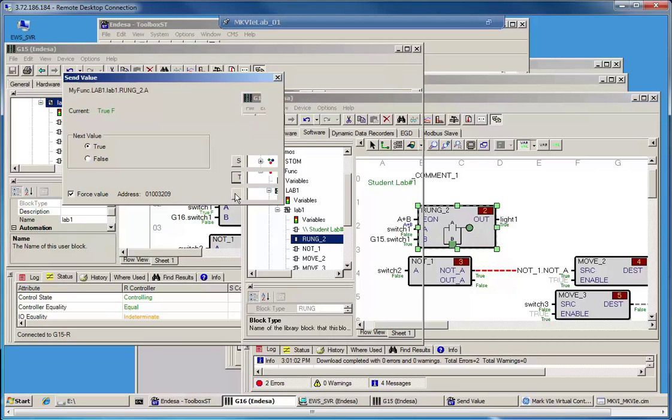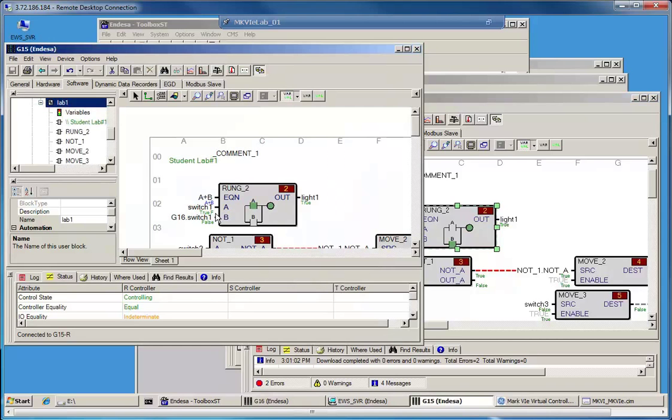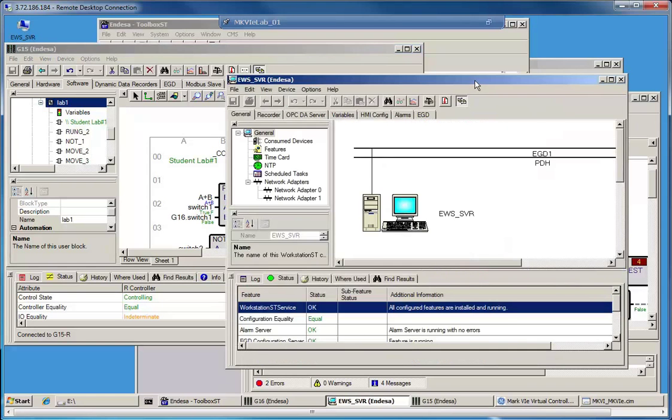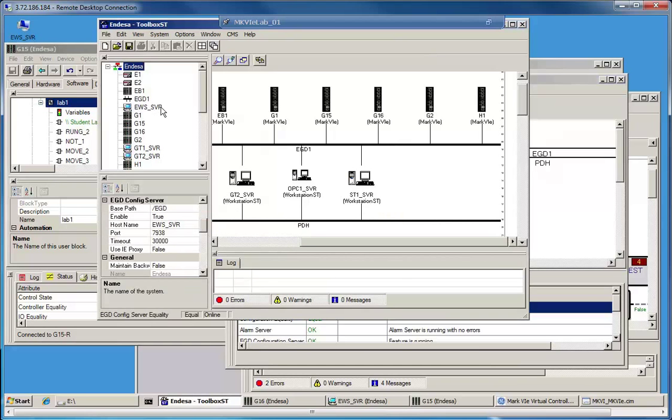Now what we need to do is get the controllers' switch 1 and light 1 to communicate to Simplicity. To do that, we need to use the HMI server for the Simplicity project. So in this case, my HMI server is EWS SVR, so I'm going to use EWS SVR HMI to configure my Simplicity project to receive data from G15 and from G16.